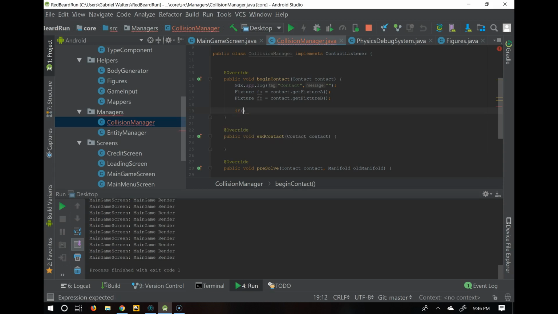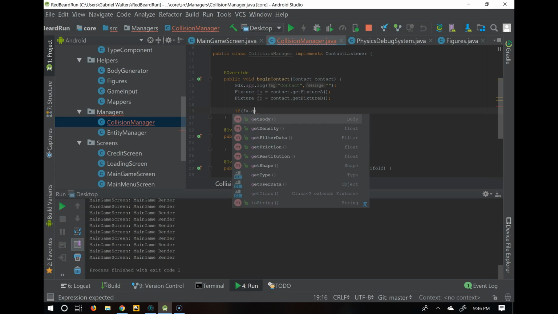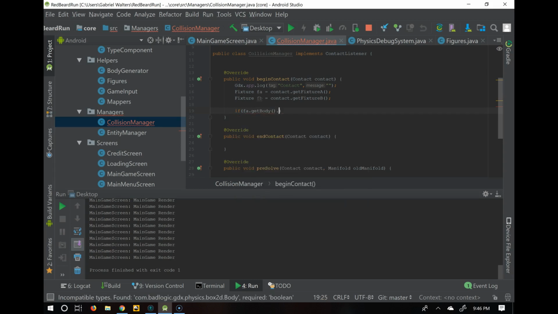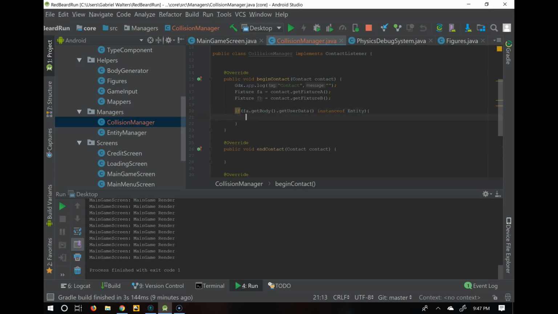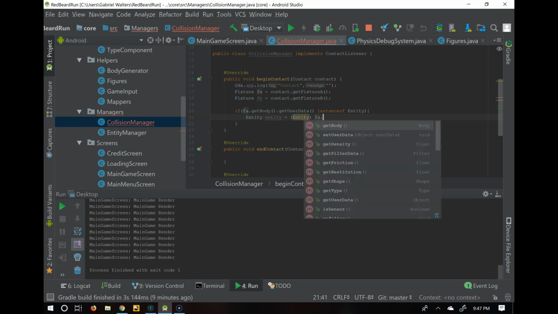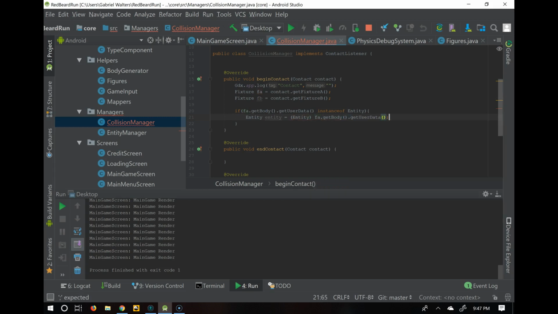So let's do if FA, so that's the fixture, and then we want to get the body that fixture belongs to, and get user data, because that's what we set when we were creating the bodies. We set the user data for the Ashley entity, and we're just going to ask if it's an instance of the Ashley entity class. So I need to make sure that I have that selected. Okay. If that is true, then entity, let's just call it entity, is equal to, and I'm going to have to cast this, entity fa.getBody.getUserData. Okay. So I'm basically casting because the user data was the Ashley entity that we created. We know this, so we're explicitly casting it as an entity.